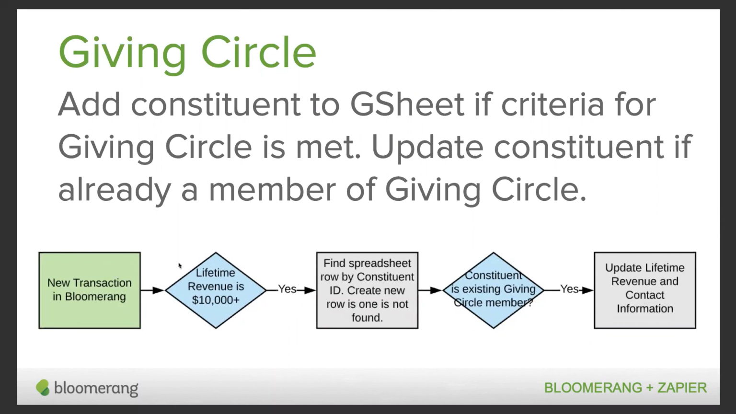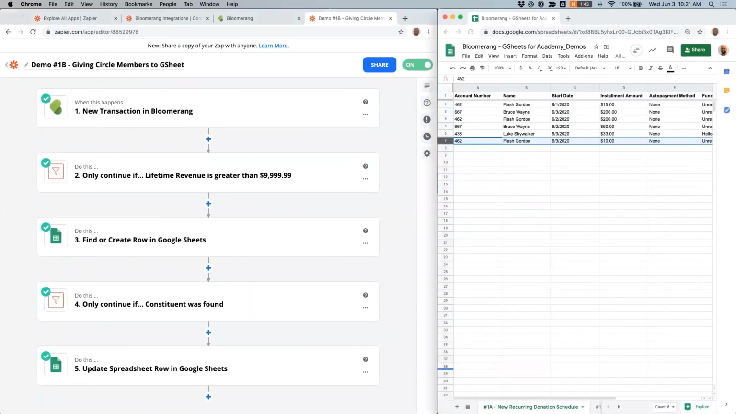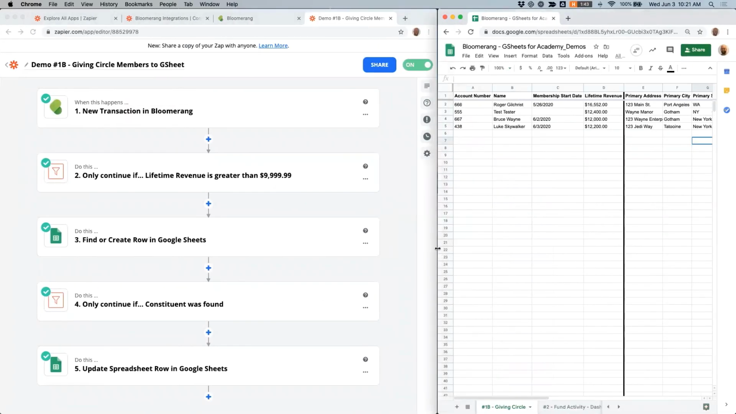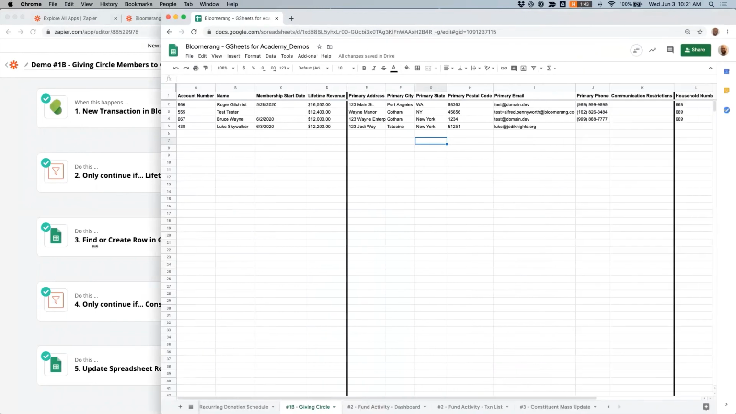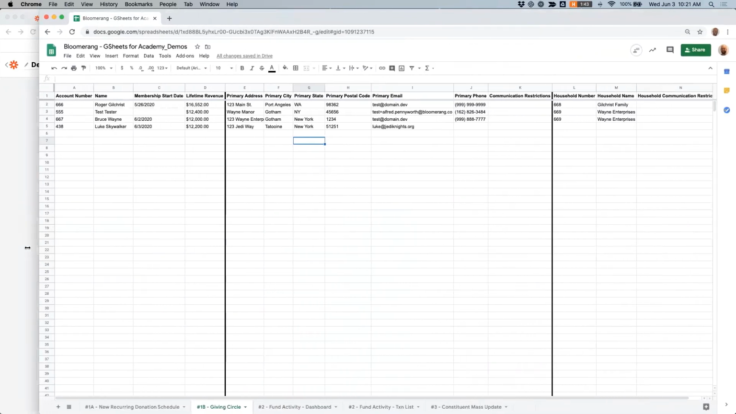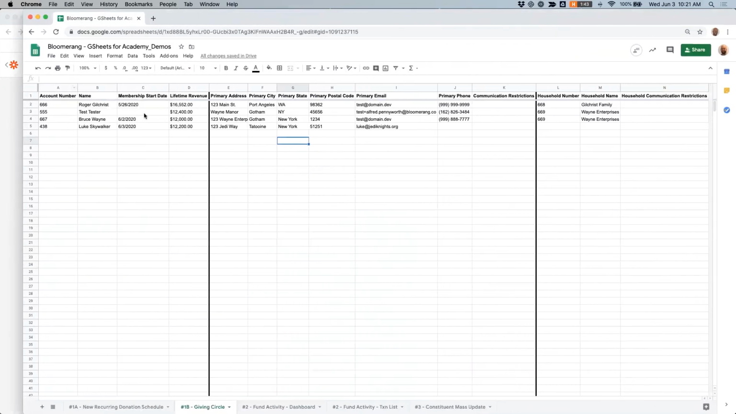So we have a workflow here. And like our prior example, we need to start by setting up our Google spreadsheet. So I'm going to jump into our spreadsheet here. And you can see in this case, I have a little bit more data. I have some constituent information, their giving circle information, so when it started, the lifetime revenue to date. I have some contact information about them, as well as their household information.